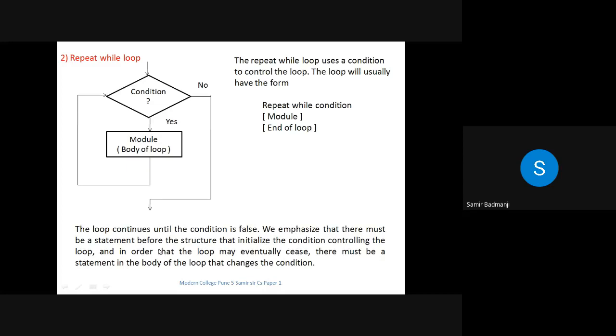We emphasize that there must be a statement before the structure that initializes the condition controlling the loop. See, I told you before that before the condition, we have to initialize that statement in order that the loop may eventually cease. There must be a statement in the body of the loop that changes the condition. If you don't write increment or decrement in the loop, then this loop will go on performing continuously. It will go into an infinite loop. So that is why the initialization is important, and the increment or decrement you have to do inside the loop. That is what we have written over here.